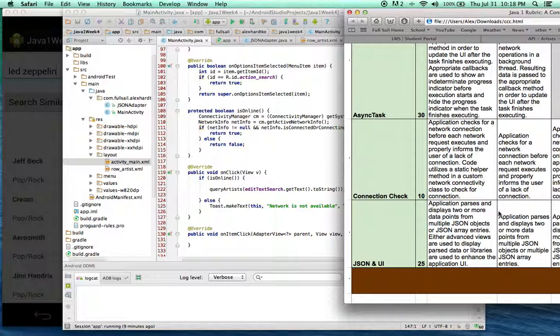And the last one here is JSON UI. Application parses and displays two or more data points, which I kind of went over already.